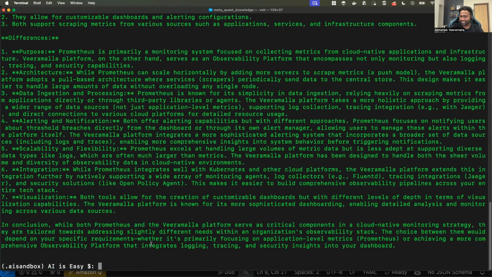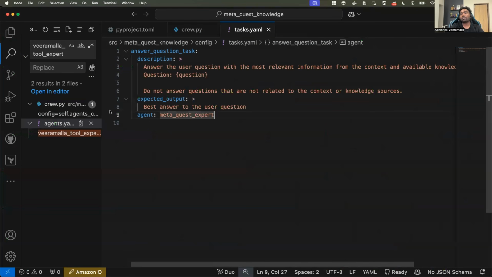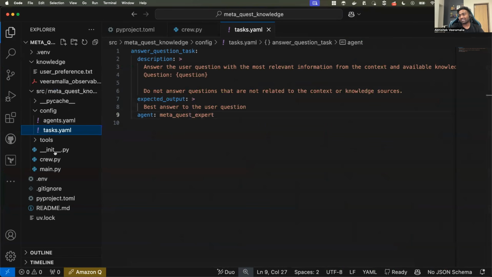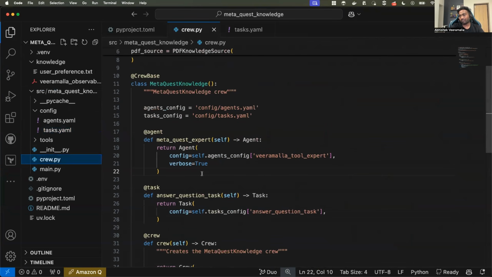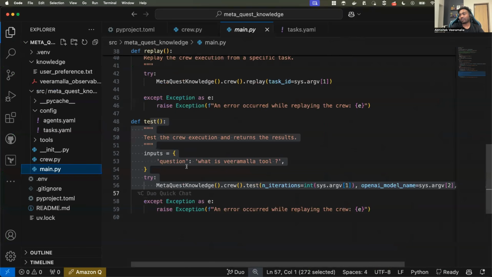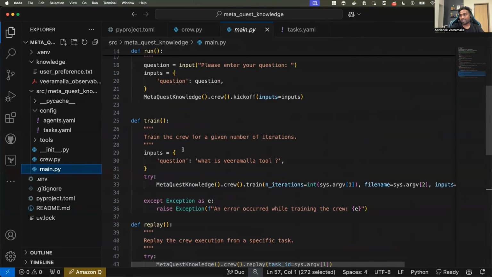Similarly, you can ask it any question. Of course, there will be some hallucination from the model as you keep asking it questions, and as you keep training it with various examples within the crew.py. So here we just trained it with one example, that is what is Veeramalla tool. For basic questions, it does not need a lot of training, but for advanced questions, yeah, it is better to train the model so that you get the accurate output.